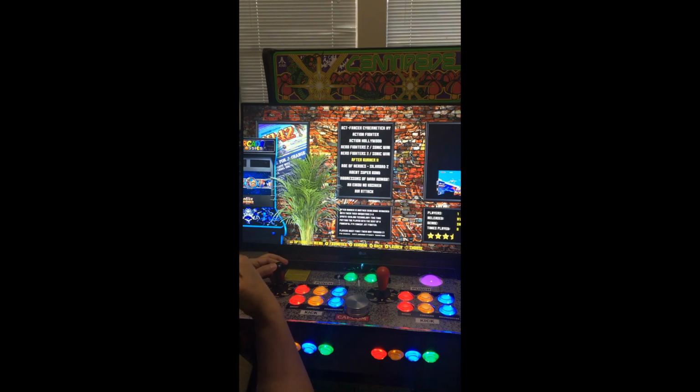I don't have all the games memorized that use a trackball and a spinner. So I'm just going down the game list, see if I can find it.